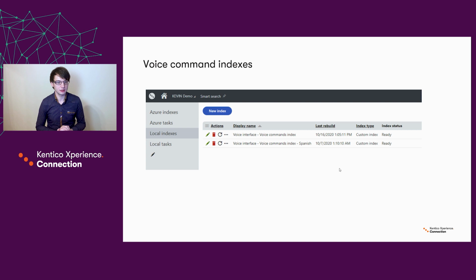Here you can see that if you go to the Smart Search application and look at the local indexes, there will be multiple indexes for the voice interface. Those are voice command indexes, and they are configured to be as friendly to your input as possible. This means some typos from incorrect speech recognition and so on are ignored and the search is friendly for you. There is a separate voice command index for every translation.